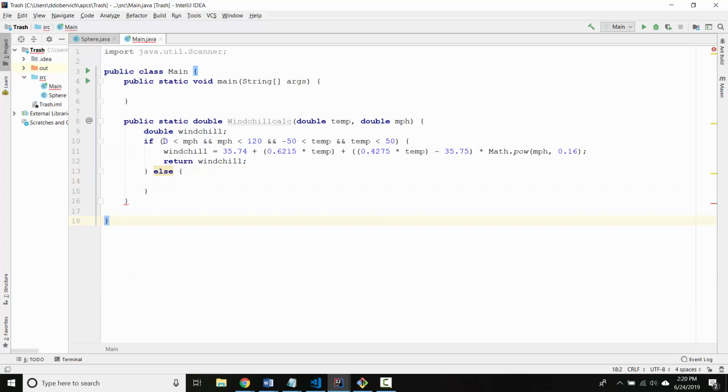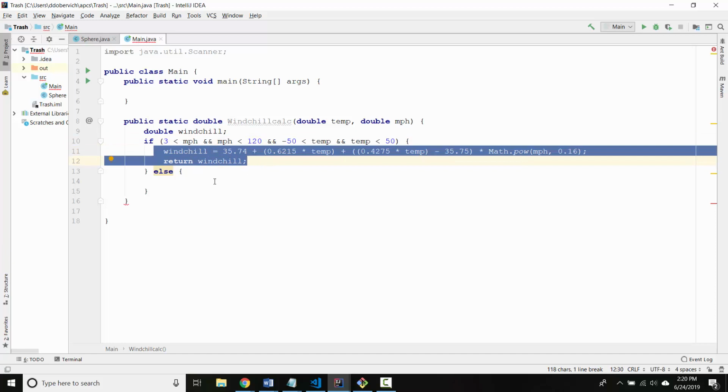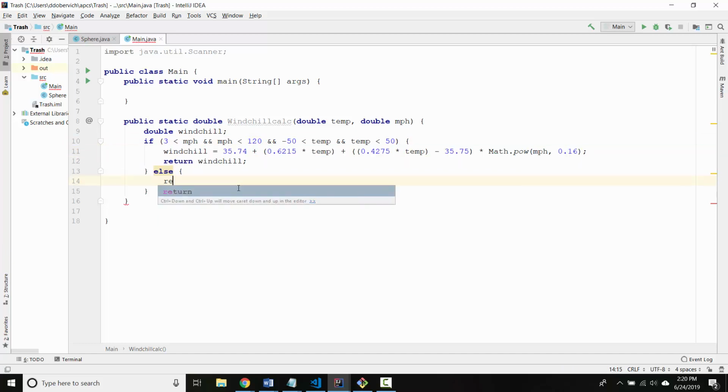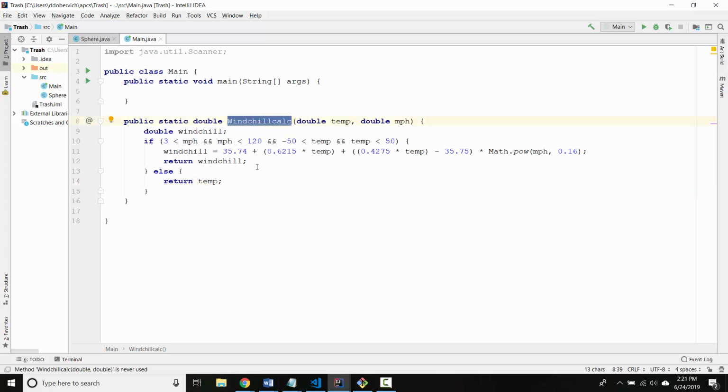So we're saying if MPH is in the right range and also temp is in the right range, then do the calculation and return it. Otherwise, you could just return the original temperature, because wind chill doesn't apply, or this formula doesn't apply if the parameters are outside of the valid ranges. So that's a lot shorter, but obviously we're not displaying any error messages.